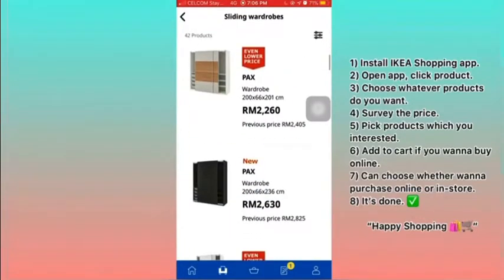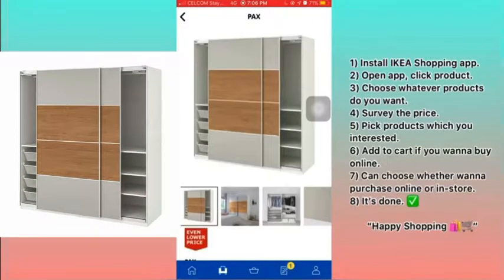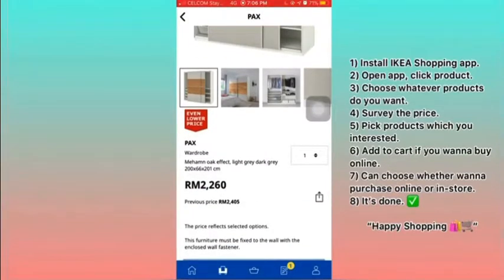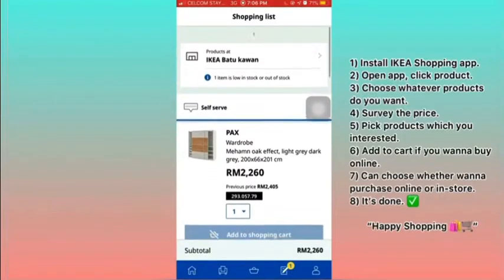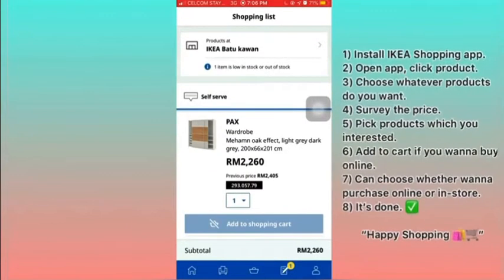Okay, then you pick one. You can see the price. So here you can choose the price according to your budget, and you also can choose to purchase online or just get it at the nearest Ikea store. And it's done. Happy shopping at Ikea.